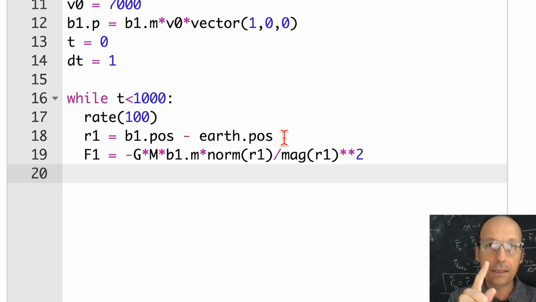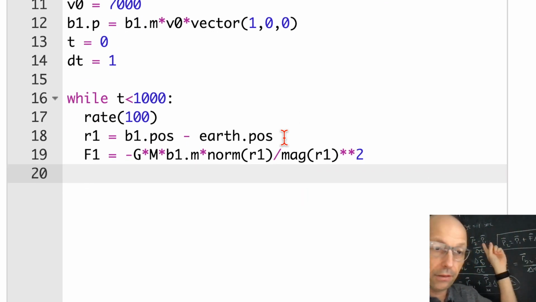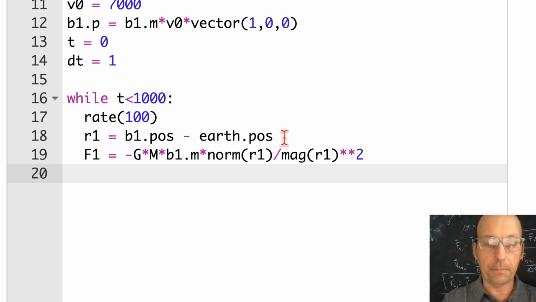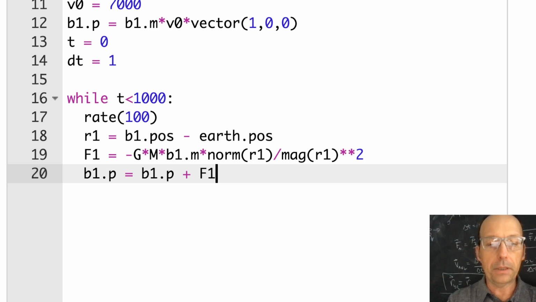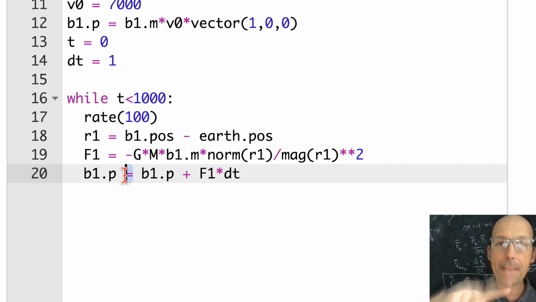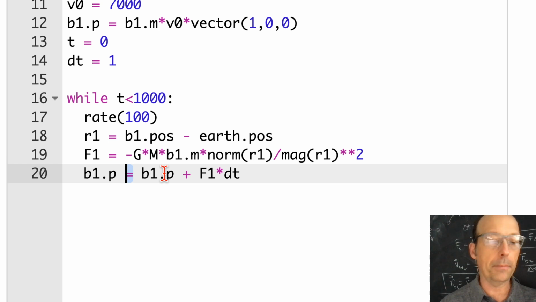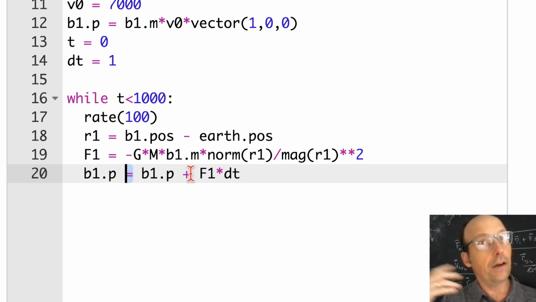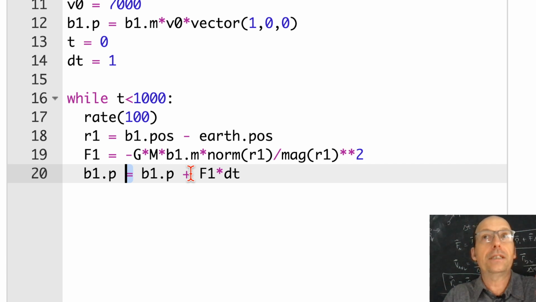Okay, next, I'm looking at my board over here. I calculate the force. The next step is to update the momentum. B1.p plus F1 times dt. So a couple things. Just a reminder, that's not an algebraic equal sign. That's a make equal to sign. So I'm just changing the value of that variable here. It's not an algebraic equation. This is not minus F1 because F1's a vector, right? F1's in the negative r hat direction, but it's not a negative vector.